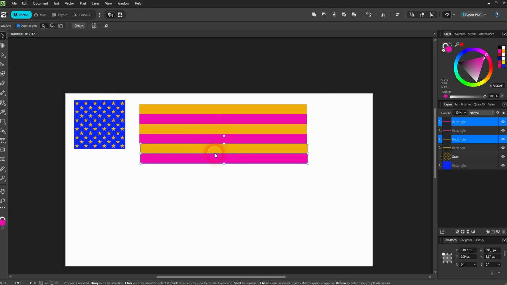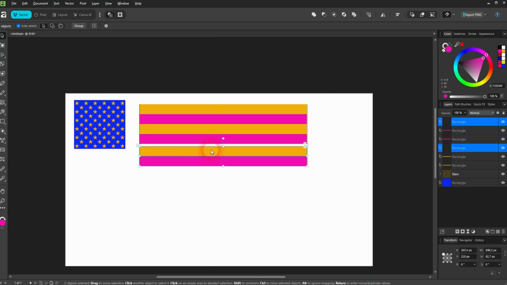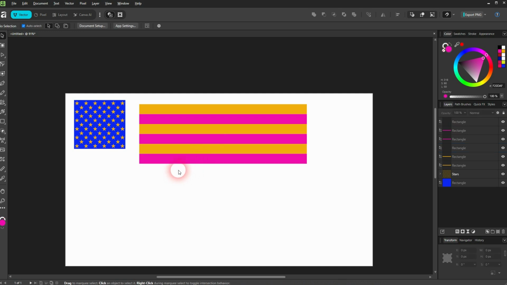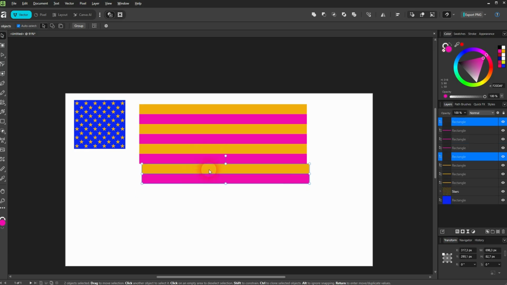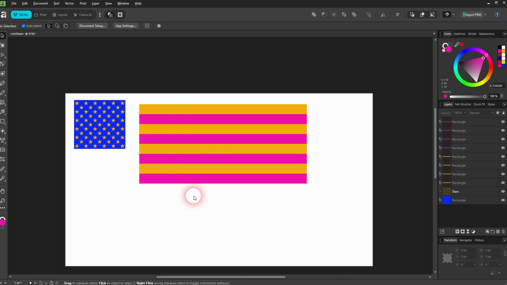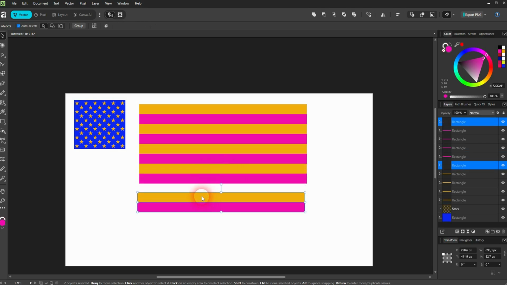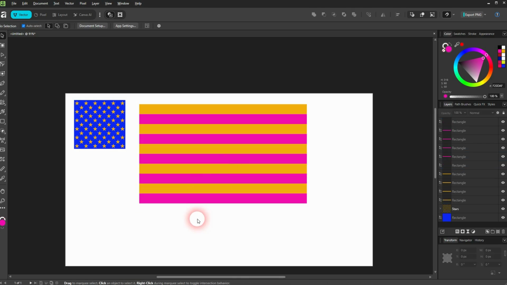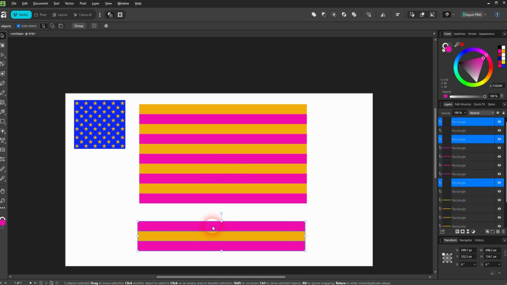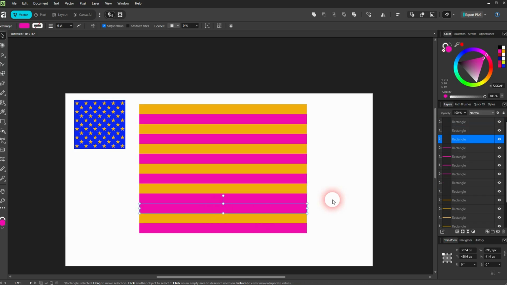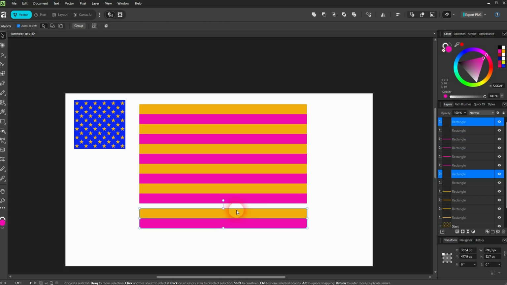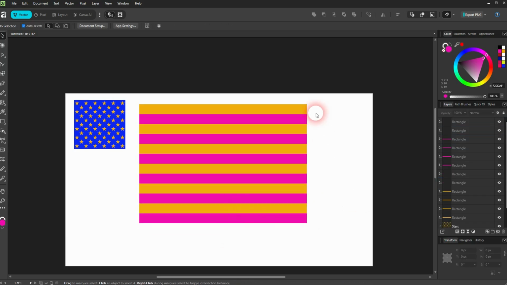We need 7 of one color and 6 of the other. The 7 stripes should be red and the 6 white. I misclicked here. Let me reposition that. And we need one more of these orange ones, and then we have 7 and 6.